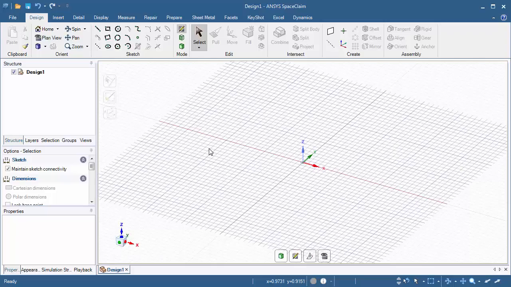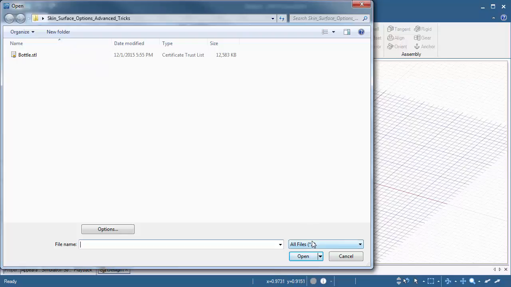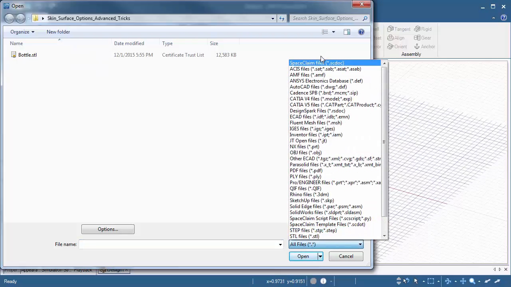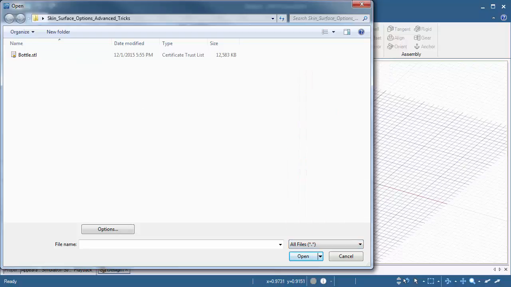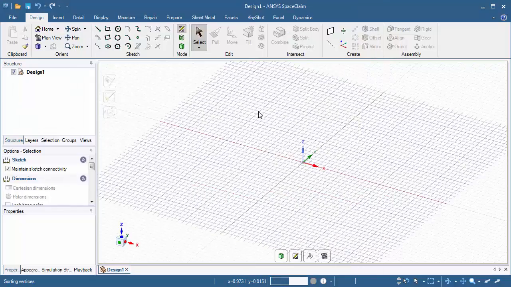And welcome to this ANSYS SpaceClaim reverse engineering tutorial on the Skin Surface tool, changing options and some advanced patching techniques. If you haven't already, go to File, Open, browse to where you downloaded the file. If you don't see it there, the file filter is probably set to SpaceClaim files. You just want to change that to All Files and then open up this bottle.stl.